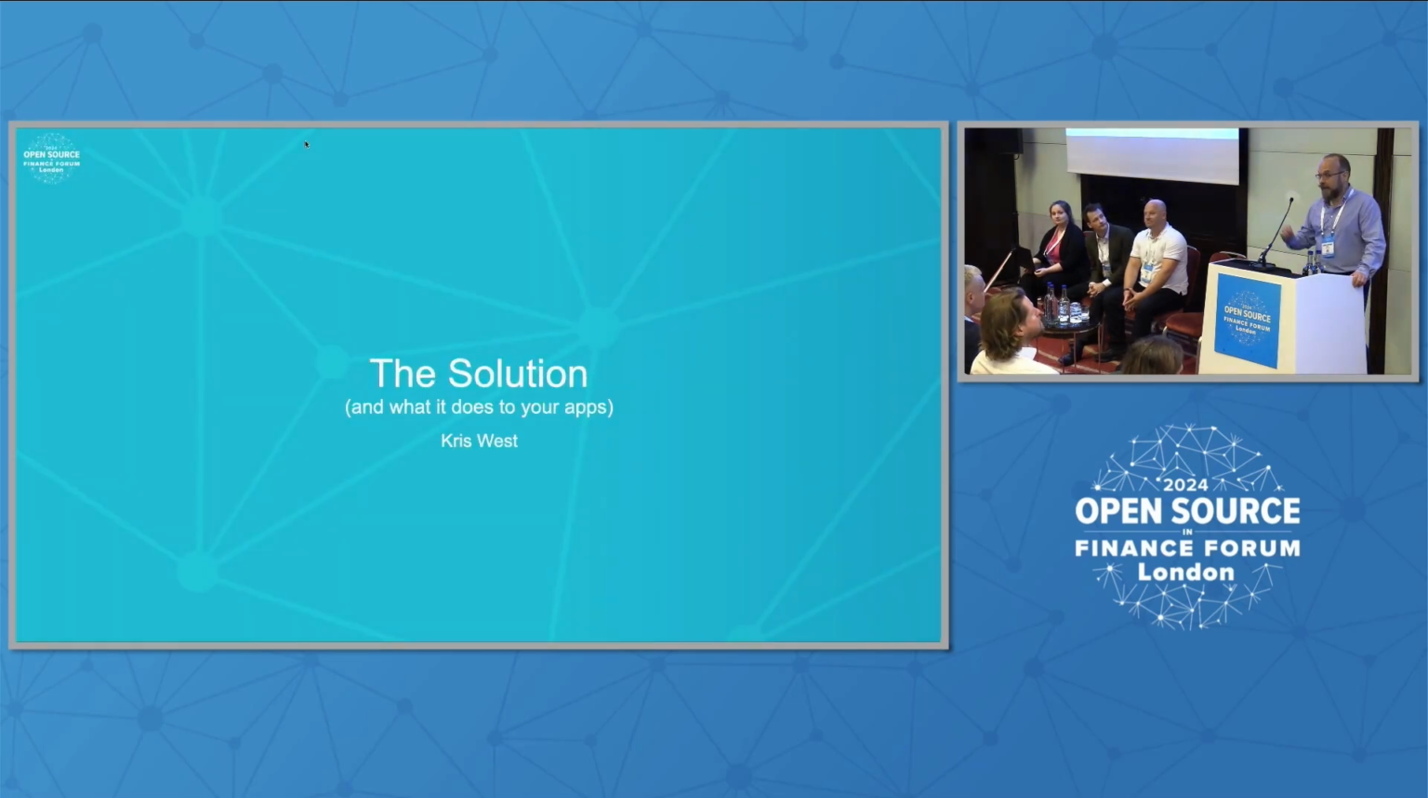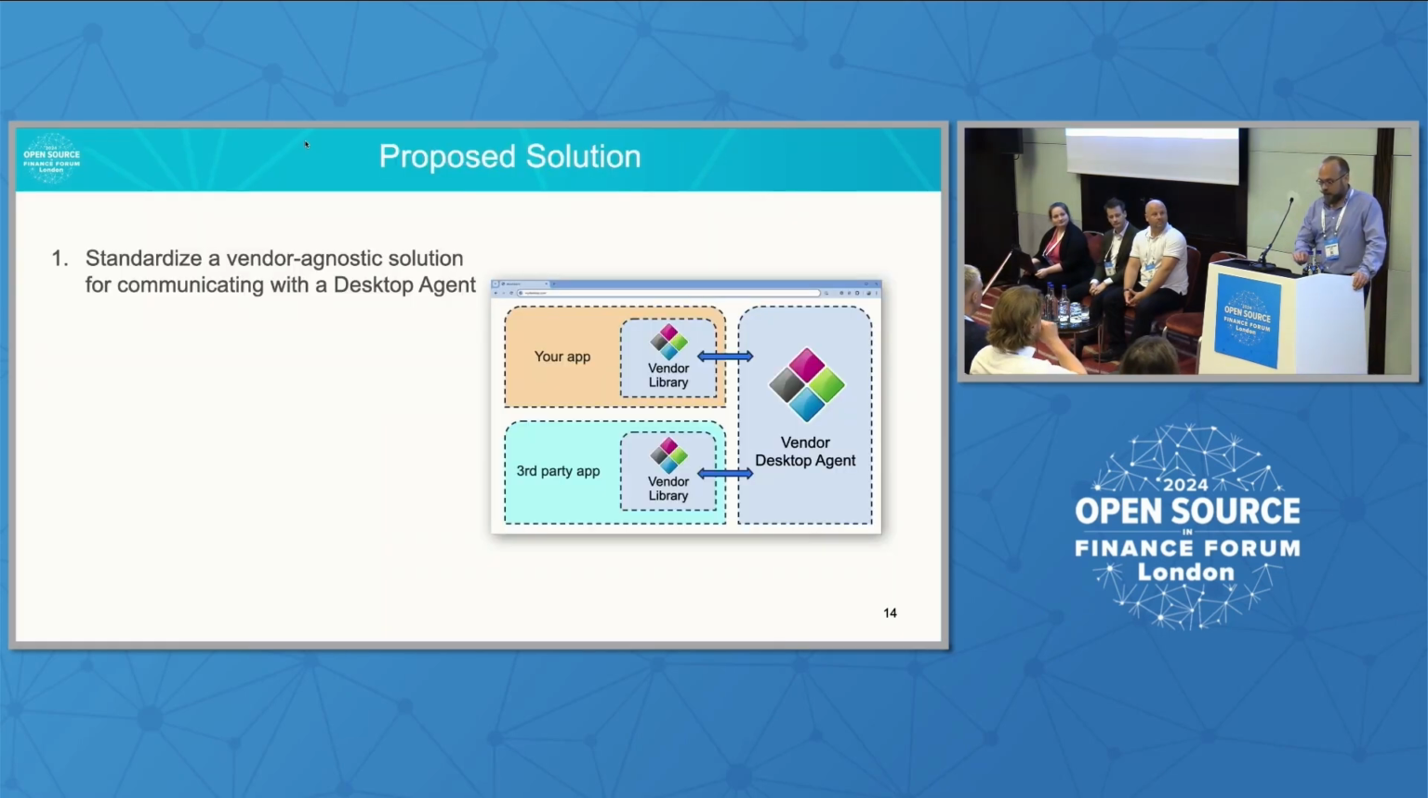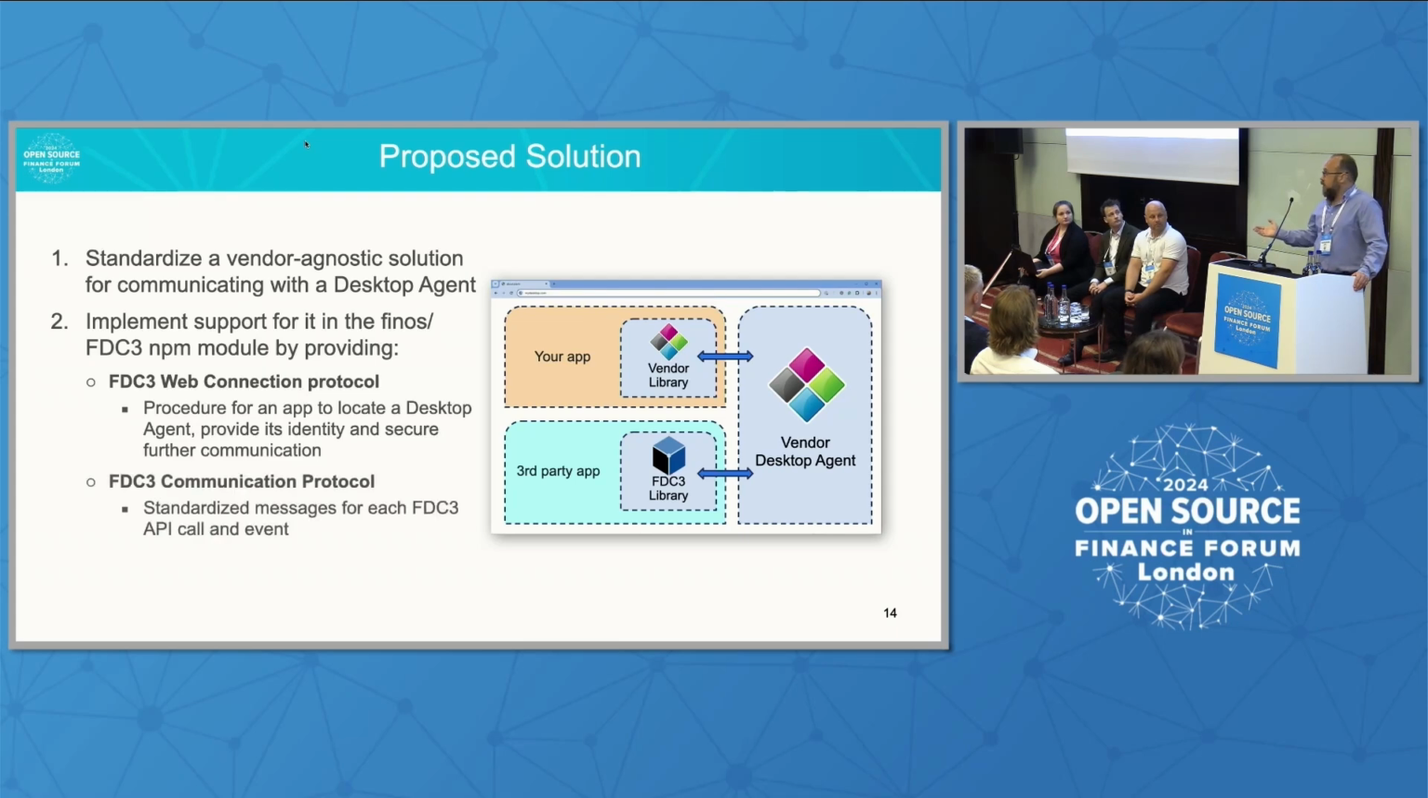And I'm going to tell you a little bit more about that solution as quickly as I can, and what it's going to do to your applications if you're working with FDC3. Basically, as we said, our goal was to standardize a vendor-agnostic solution for communicating with the desktop agent. The job is to give you an option to use the FDC3 library instead of a vendor library to connect into the desktop agent. It doesn't stop you in other applications using that vendor library if you only run in that agent. We need to implement support for it in the NPM module.